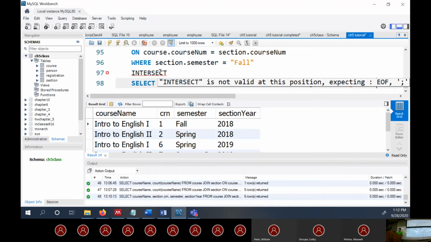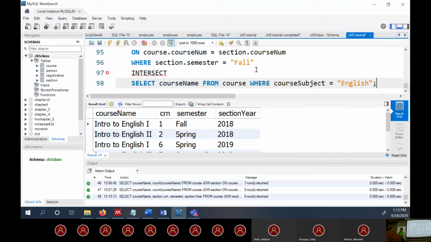So basically, you cannot use intersect inside of SQL. So we want to get around that. We still want to be able to select this. What we're trying to do is select where the fall semester is selected. So we want to only see courses that are offered in the fall, but we also only want to see English courses. So it's going to be two different conditions. Like, we're not interested in engineering courses offered in fall. We're not interested in psychology courses that are offered in fall. We're only interested in English courses that are offered in fall.